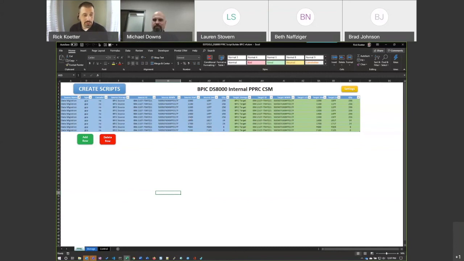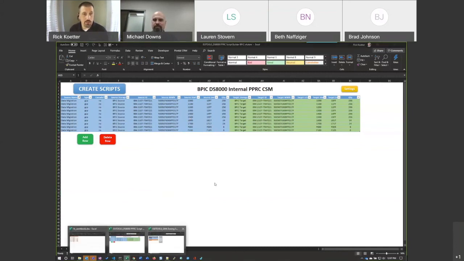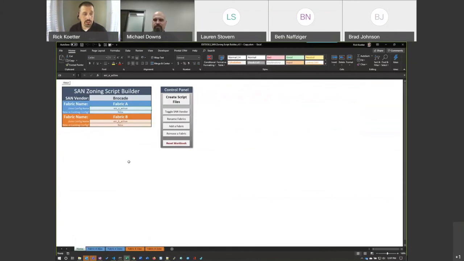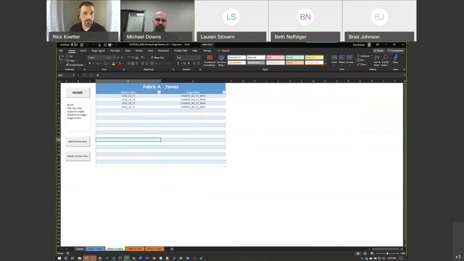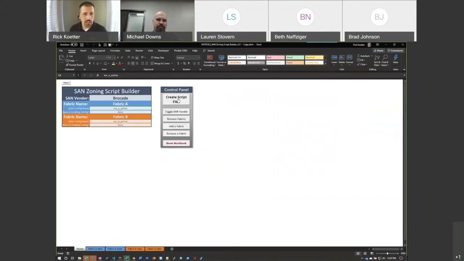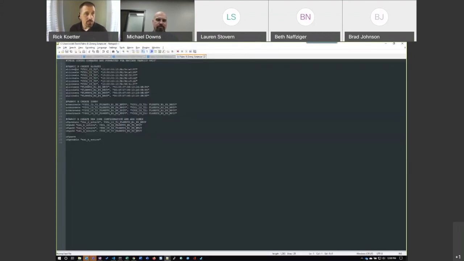I also have an example here of a zoning workbook that I use, and I just have a kind of control panel that I built here. Then I create my aliases for Fabric A, and then zones for Fabric A, and then the same for Fabric B. I have aliases and zones. And then when I kick this one off, it creates script files right here for my alias and zones for each fabric. So I have Fabric A zoning and Fabric B zoning.